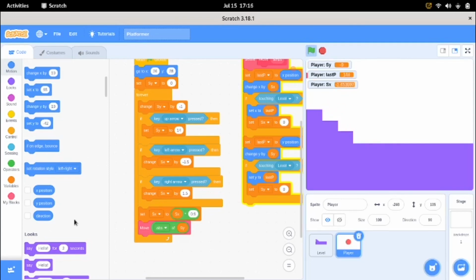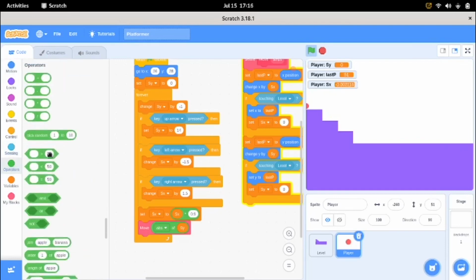So if you want the steps to work better, you can say abs of sy plus abs of sx. So now we have a working platformer engine. So anyways, that's the end of today's tutorial. If you enjoyed, leave a like and subscribe. So bye.